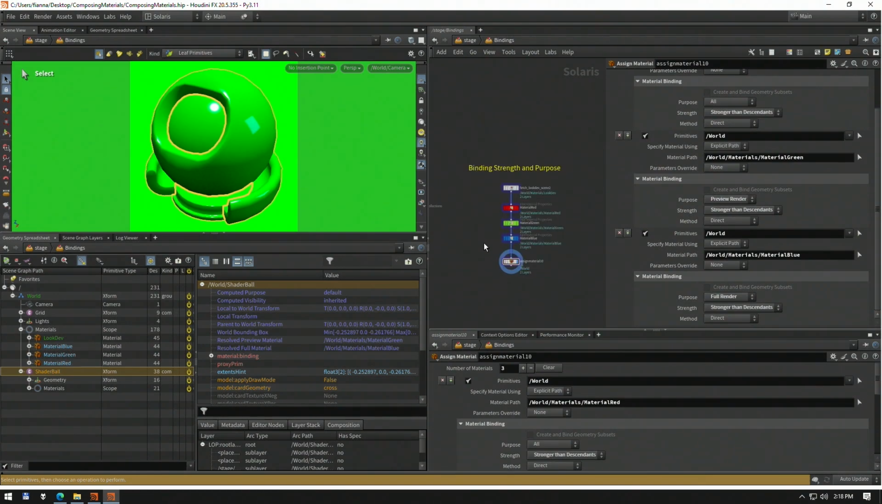Okay, any questions? Yes? So would you recommend creating preview materials, if we have heavier materials, for faster response of viewports? Great question. So the question was, would you recommend making preview materials for faster performance in the viewport? Is that, okay, close enough, right?